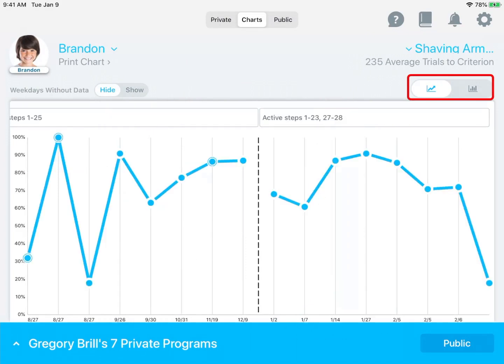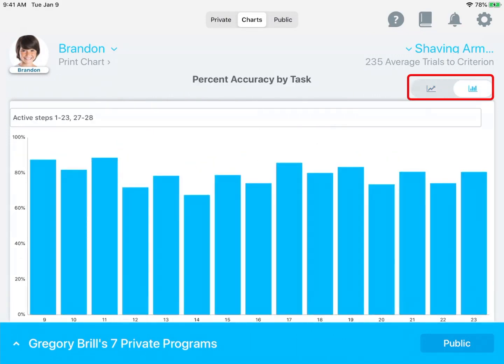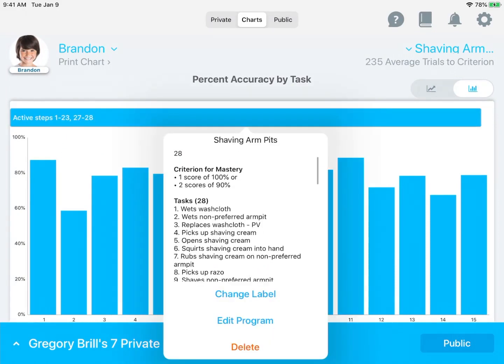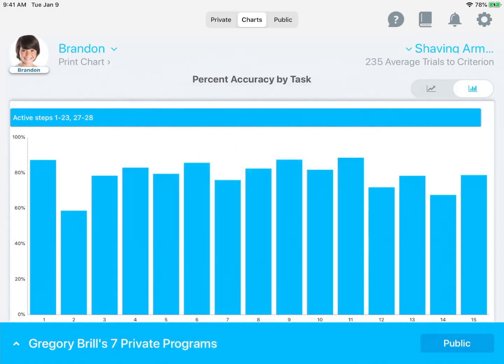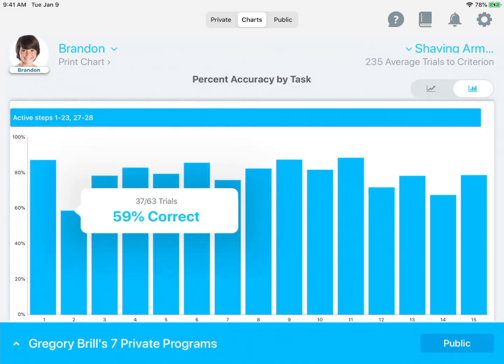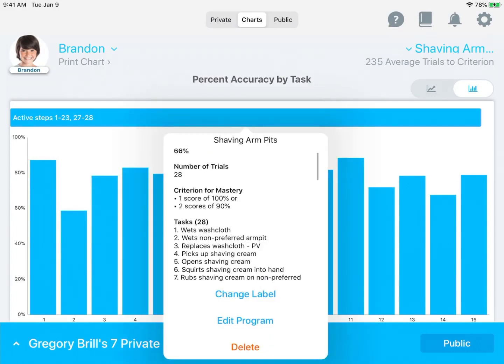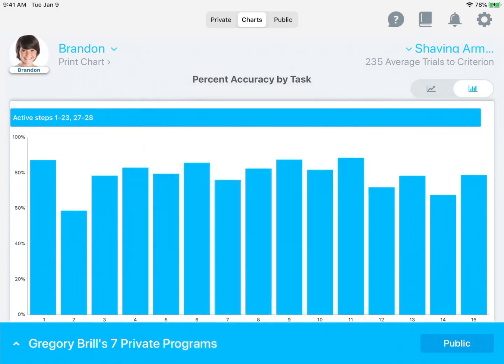If we flip over to the bar chart, we can see for each step what is the percentage that you're getting correct in this stage. So for step number 1, and if you wanted to see what step number 1 is, it's wet washcloth. We're scoring almost 90%, 87%, in this phase, and we're getting 62 of 71 of the trials correct. So we know step 2 is our lowest. And if we want to look, we know that the non-preferred armpit is what we're really struggling with. And so there's this bar graph as well, just for task analysis.